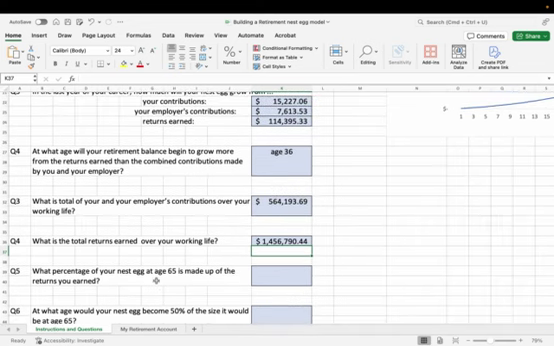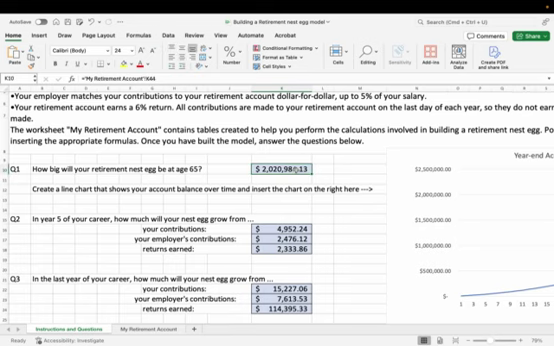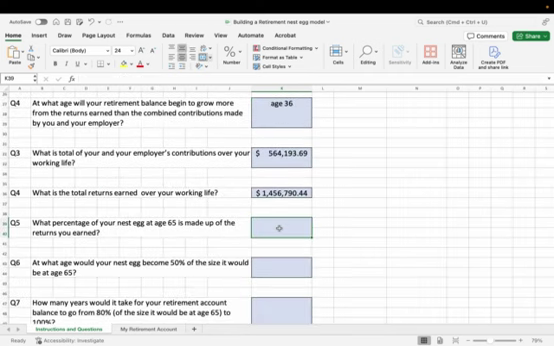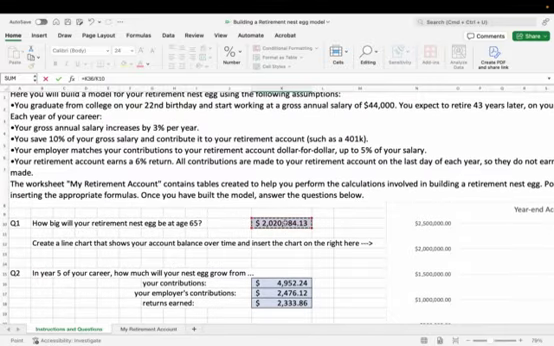Okay, so what percent of your nest egg at age 65 is made up of the returns you earned? We are supposed to calculate the value of these returns as a percentage of our total nest egg size. That's given in the cell that contains the answer to question 1. We're going to calculate that by dividing our returns, and division in Excel formulas is given by the forward slash. So K36 divided by the value in this cell.